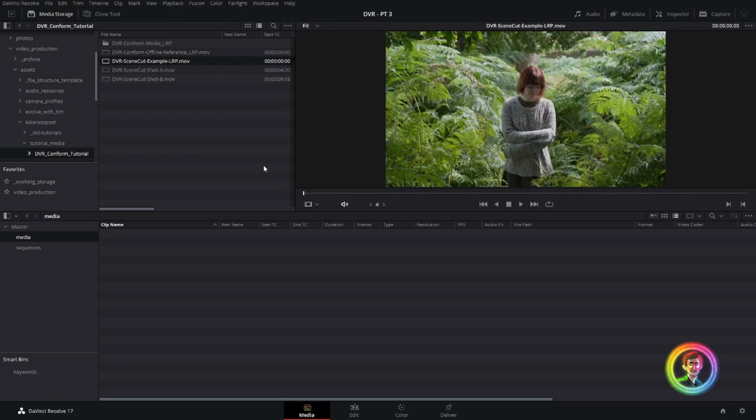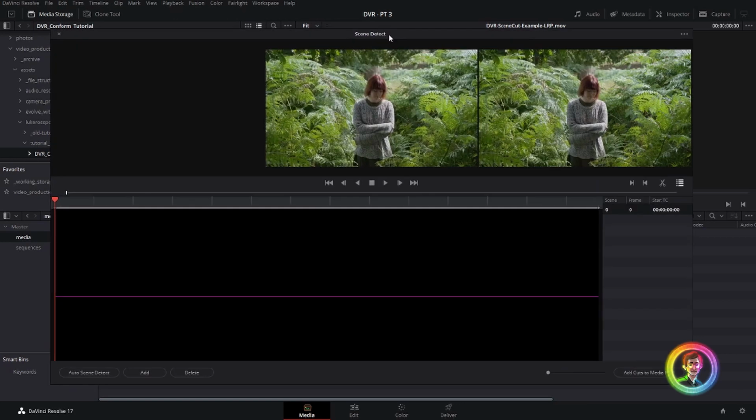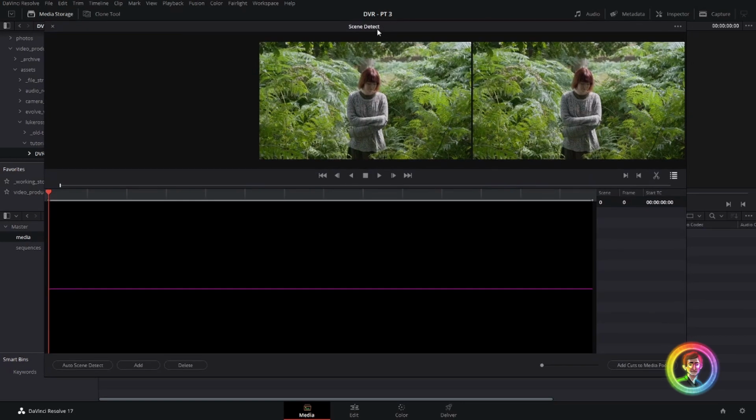We'll use the Scene Detect tool, which we can get to by right clicking our QuickTime file. And you can see here we have a scene cut detection button. Before we click this, we're going to make sure that we have our media folder selected. We'll go ahead and hit scene cut detection. And here we are. Here's our scene detect window.